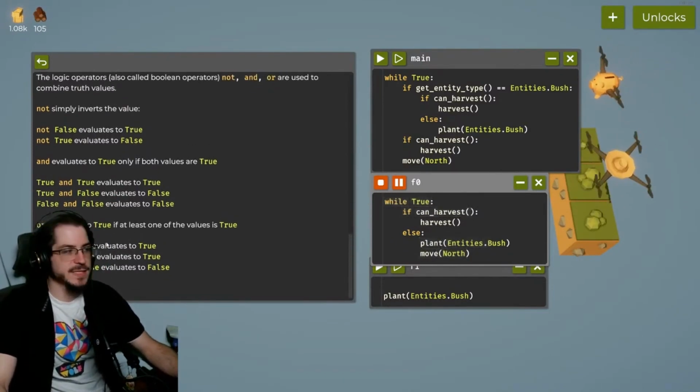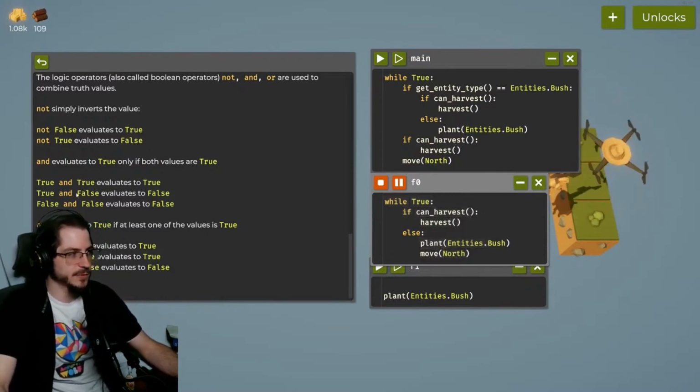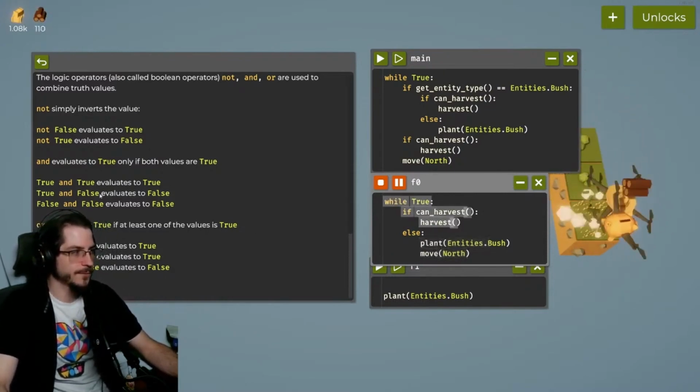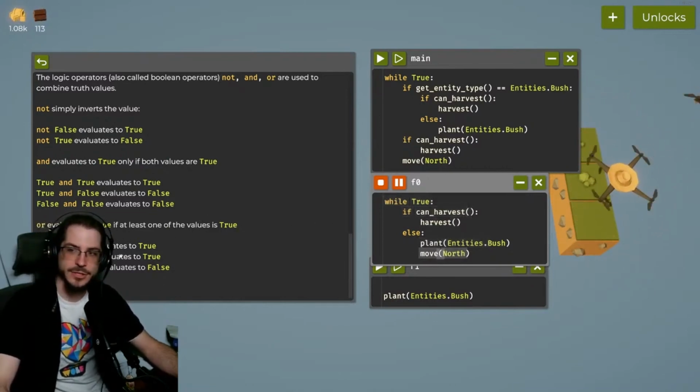And then the or just means something has to be true. So true or true would be true. True or false would be true. False or false is still false. And that's kind of shown down here.